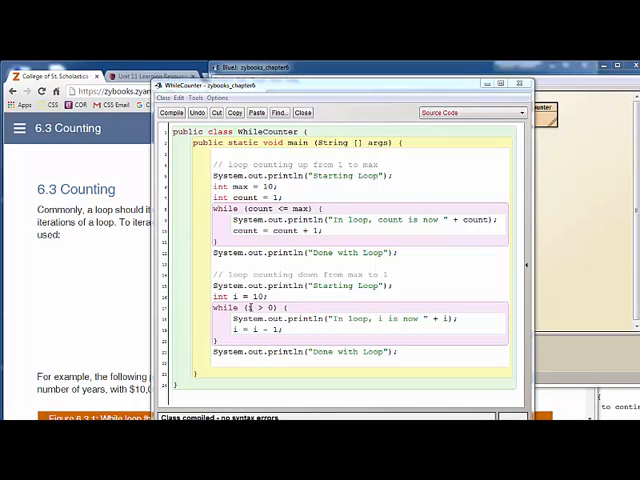Now I'm checking if I is greater than or equal to 0. And before I said while count is less than or equal to max. And here I'm going to say I equals I minus 1, and before I said count equals count plus 1.